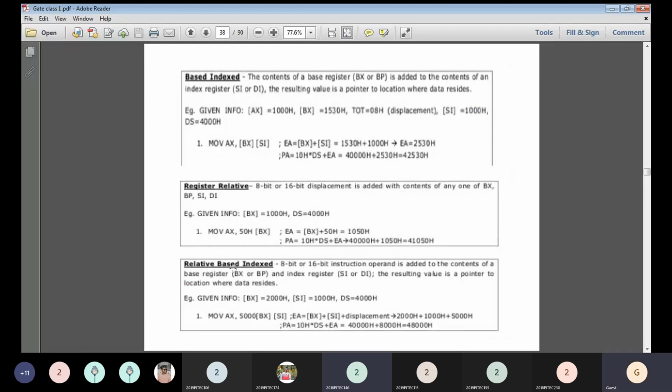Next is base plus index. That means the base and index registers together give an effective address, which has to be added with the segment address. The content in the resultant location is moved to the AX register. This is base index. Then relative base index will have a displacement. Base value, index source or destination index value, plus relative address or displacement value will be there.